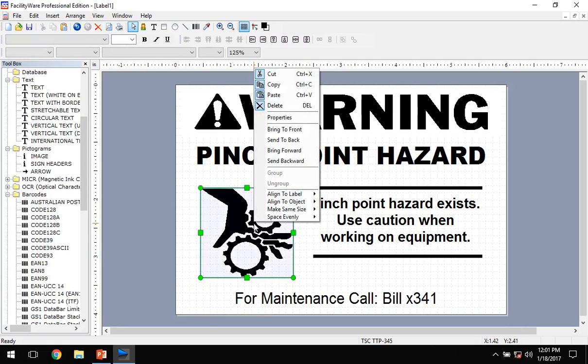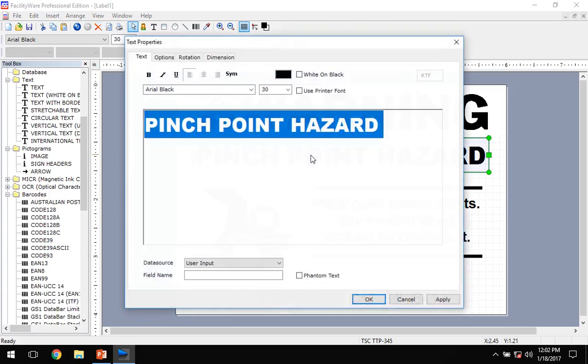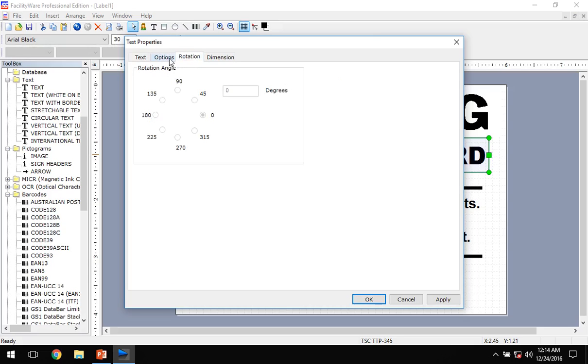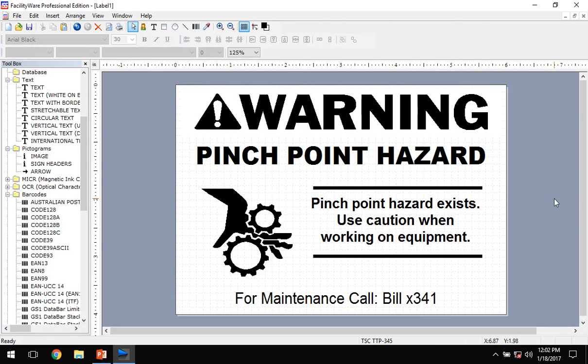If you want to copy an object, you can right-click on it. And if you need to change an object, you can just double-click on it to get its properties. There's actually quite a few different properties in there: rotation, different type of text boxes, your size, your font, anything you might need. And that's pretty much the basics of making a label.